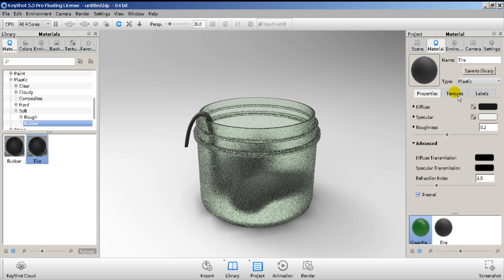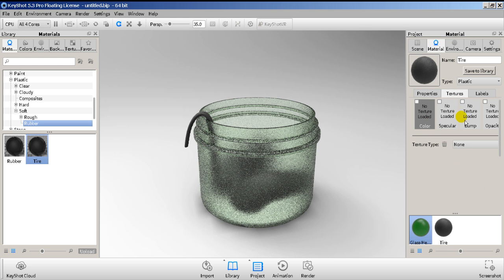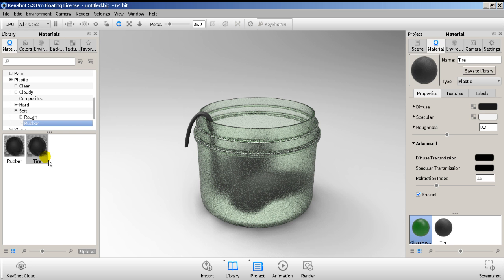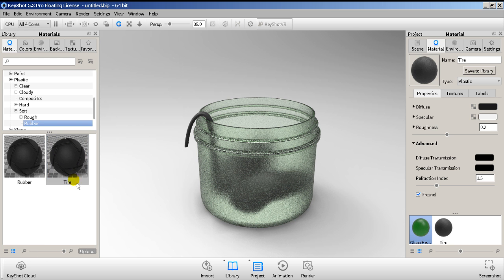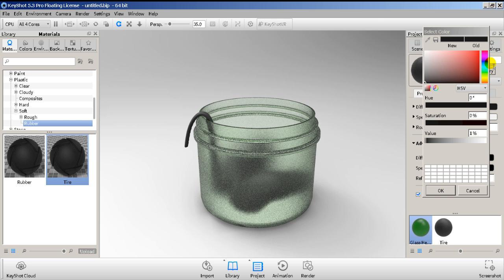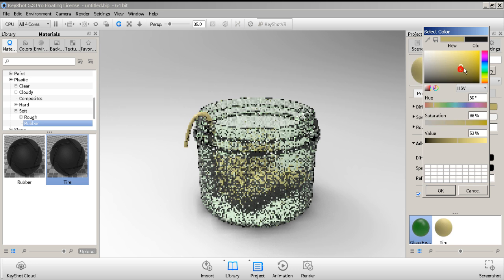So if I'm on tire, under the textures, okay, there is no texture on this, but sometimes there will be a texture loaded in one of these, and we can disable it. The look of this looks like there would be something, but that must be just the ball itself has that on there. All right. So I may not want this to be black. I may want this to be kind of an orangey color.